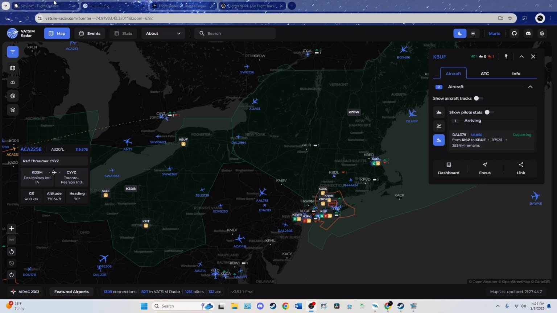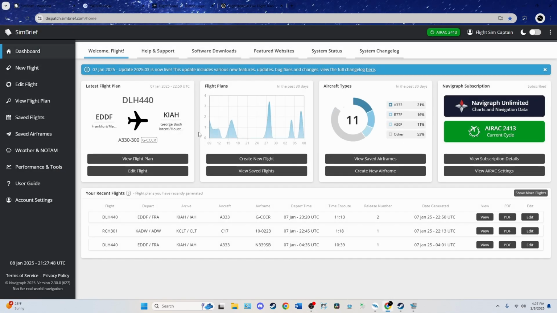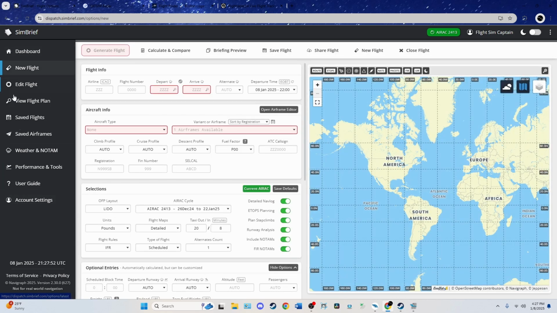Now it's time to start thinking about making a flight plan. So here on SimBrief, usually it'll start you off on your dashboard or something like that. You just go to new flight right over here on the left side. There are all kinds of tabs over there, all kinds of good stuff we can get into later. Now it's time to make a flight plan. There's a lot to look at here. There's a lot of options to select.